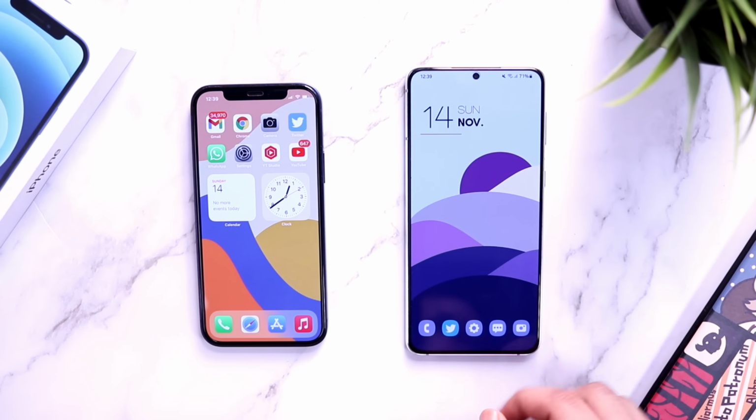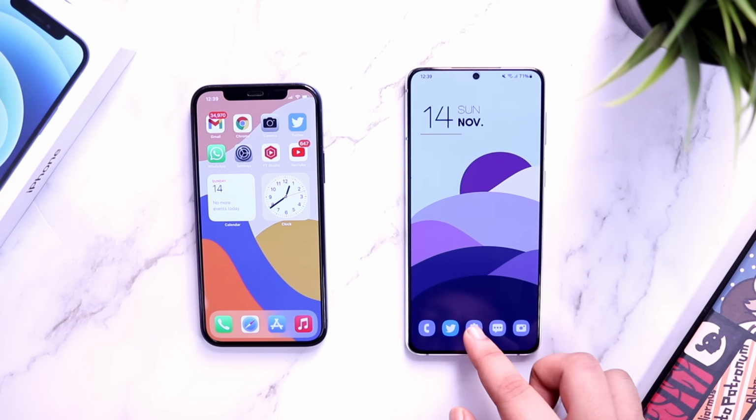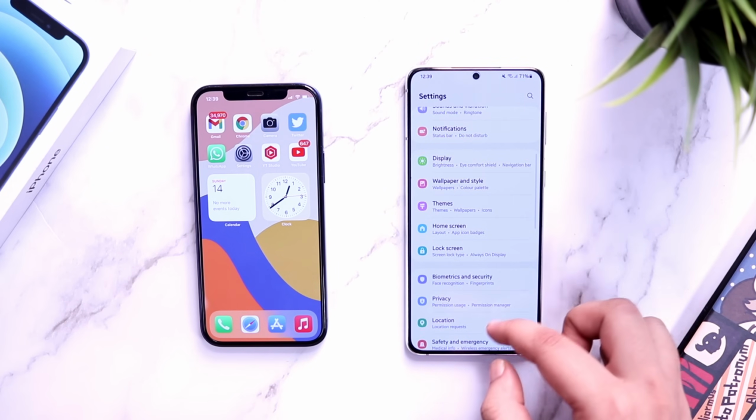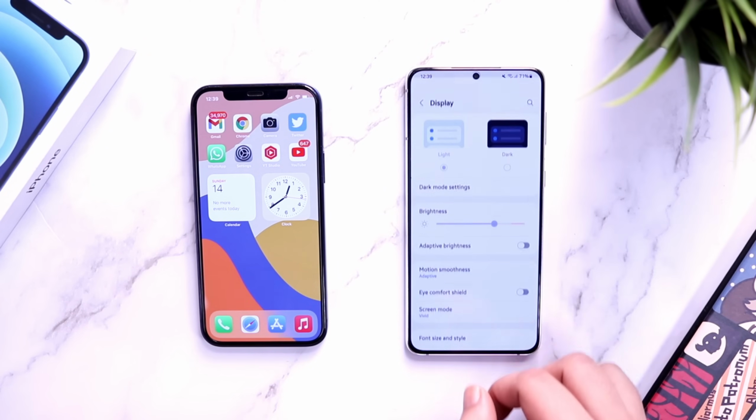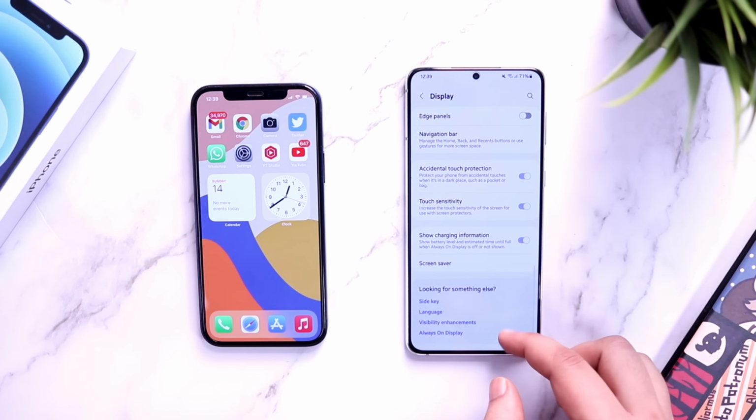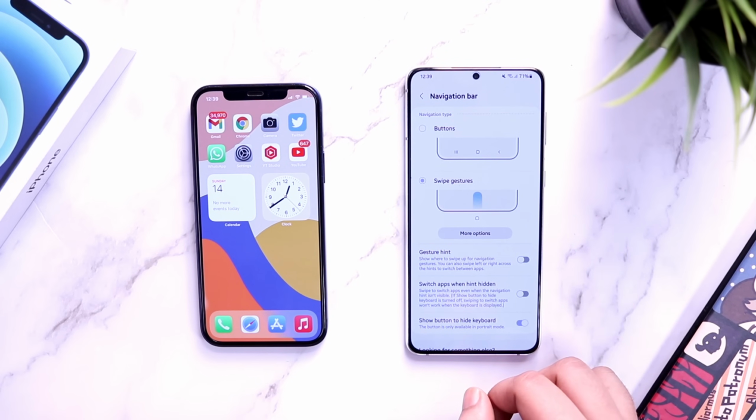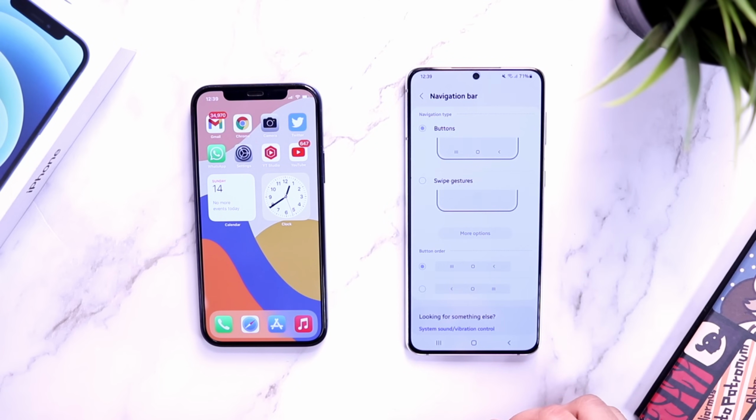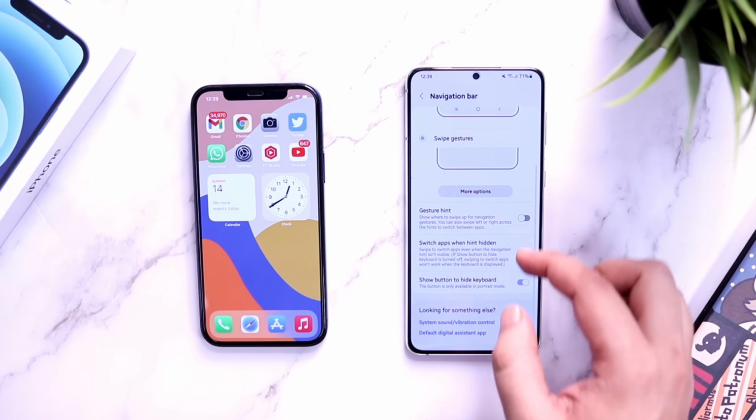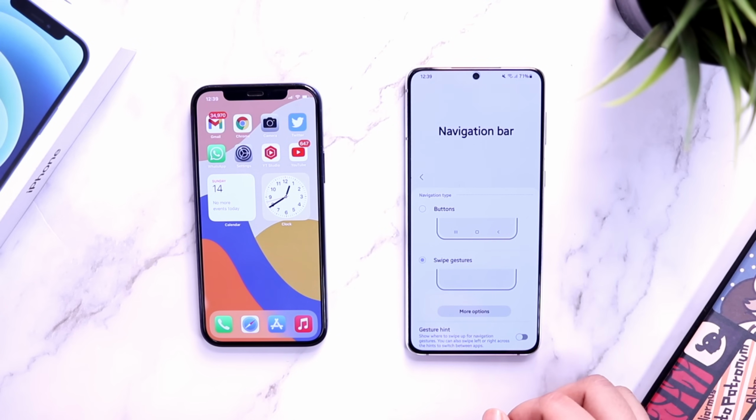Next, I want to talk about the navigation gestures. In Samsung phones, you always get an option to choose whether you want the navigation gestures or navigation buttons. All you have to do is go to display and then to navigation bar. Here you can easily select whichever is more convenient for you. iOS 15 does not give you any such option and you have to stick with the default gesture that comes with the phone.